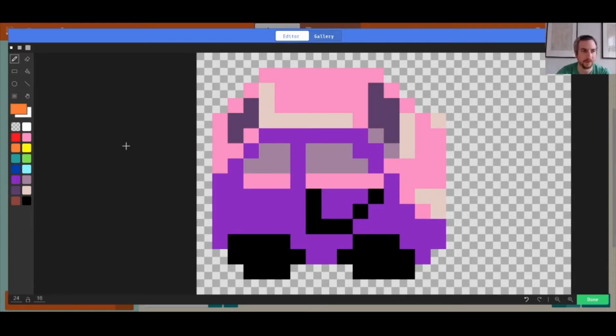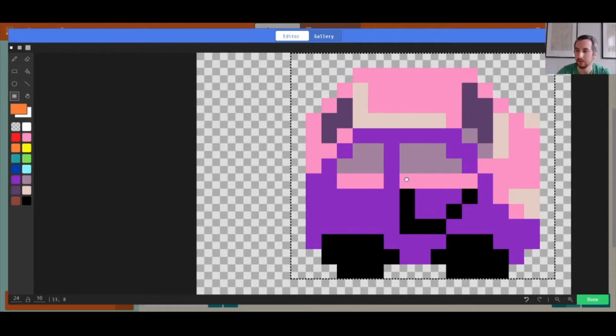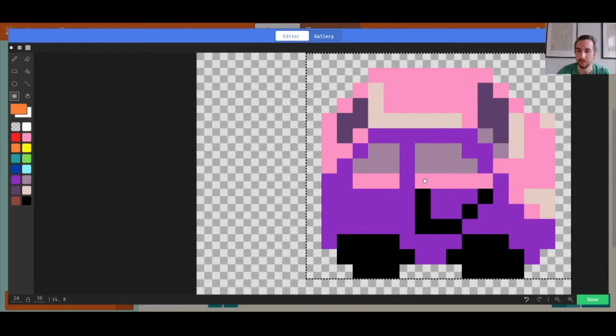But I wanna build something off the back. So a really handy tool is the marquee tool. And you can then select what you want. And then you can move it where you want.